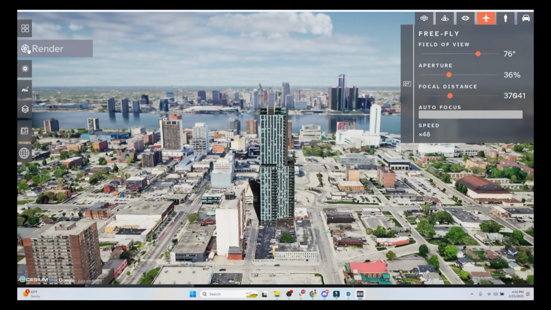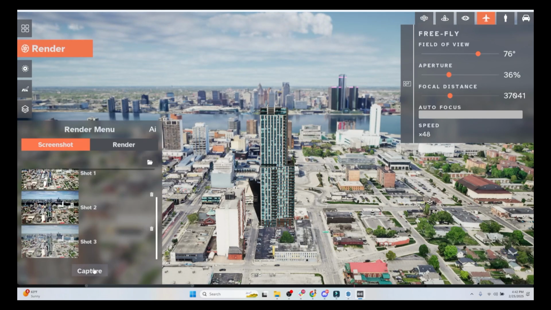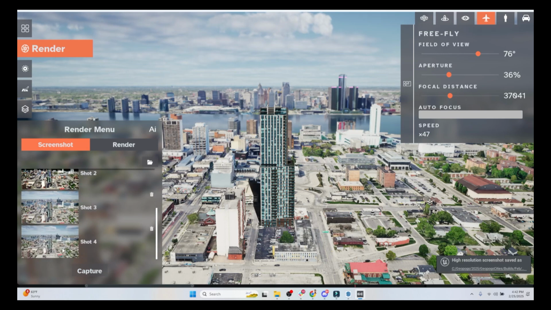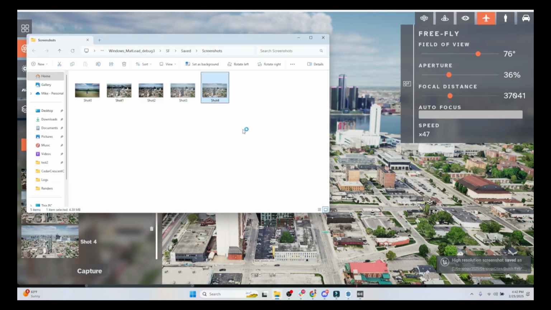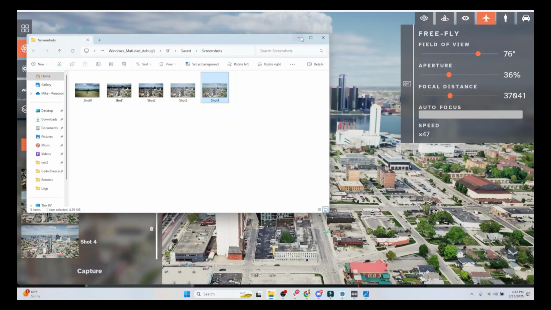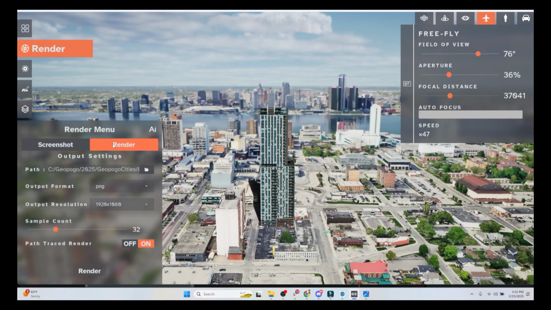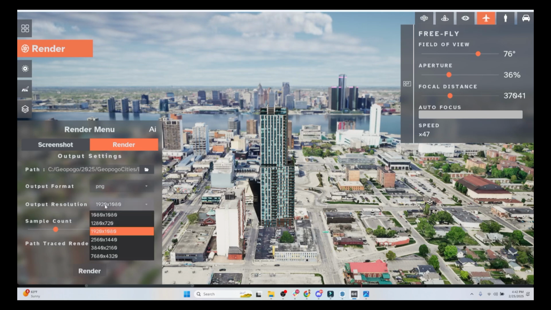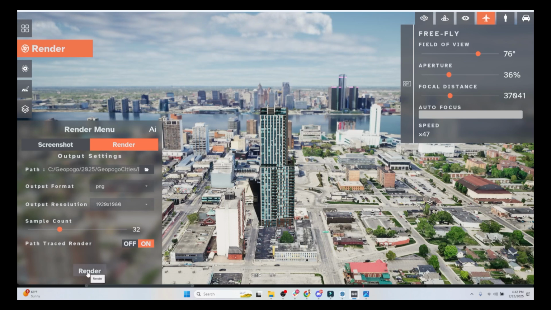Then we can come over to render, go into our screenshots, capture and save our screenshot here. We can also open that screenshots folder, and so we can see our rendering right here. And we can also click on the render panel for a more higher quality rendering. So you can change the output format, you can change the output resolution and the sample count, and you can enable the path tracer and hit render. Okay, and after we complete our rendering, we're going to show you our AI tools.